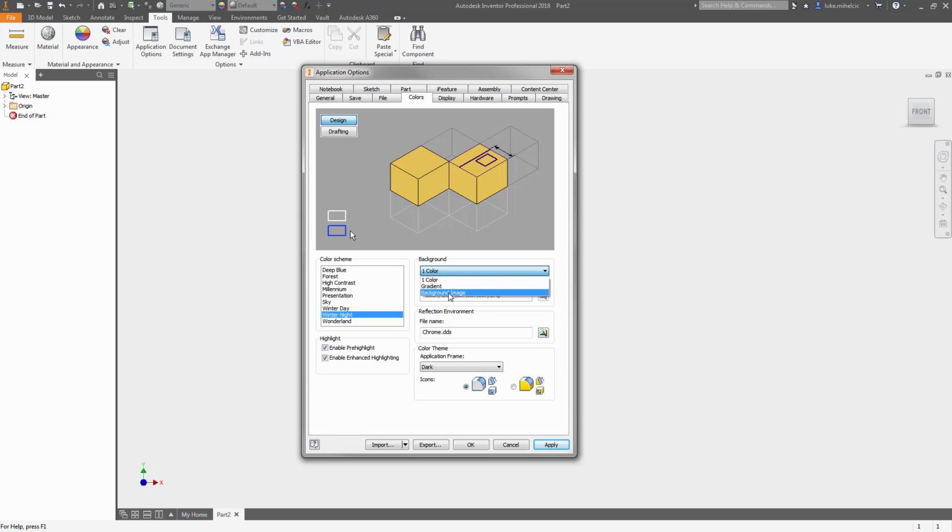I happen to use a background image, and I use a fusion gray image, I call it. That's because I do a lot of images in Fusion and I do images in Inventor, and it makes it easy whenever the images match. So whatever you want to do there, just make sure it's a solid color.